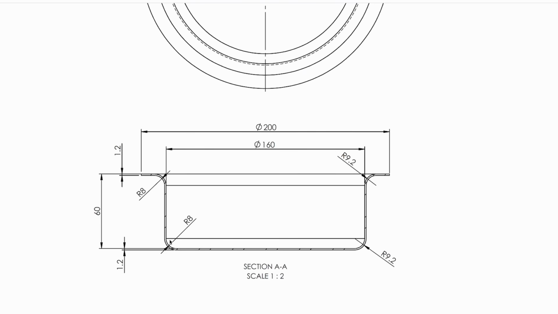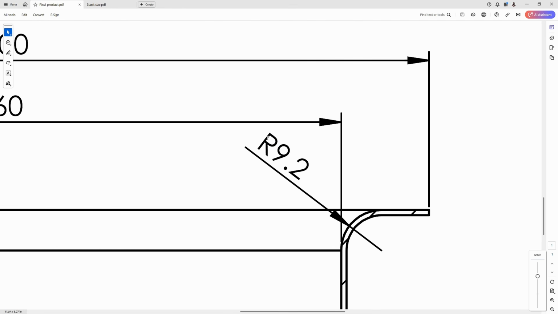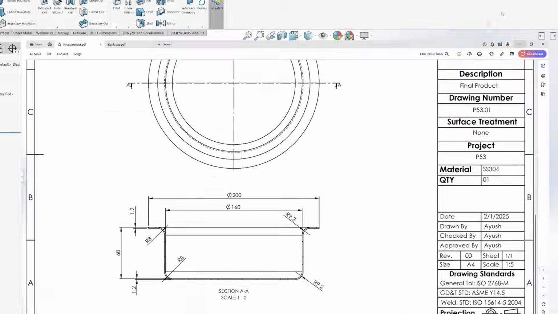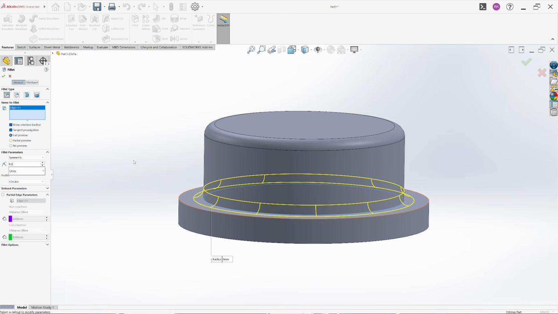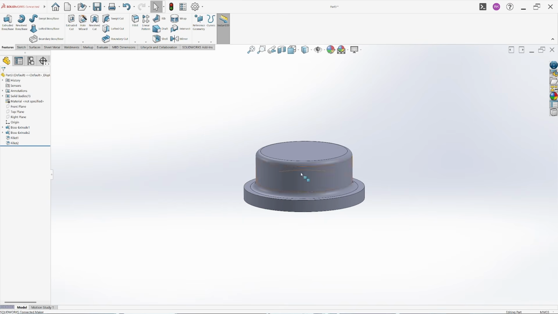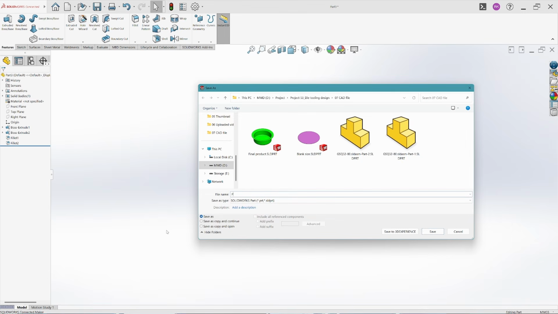Now the radius of the punch at the top tip is 8 mm. Okay, and at the shoulder position is actually 9.2 mm, not the 8 mm, because 8 mm is the outer radius. The inner radius right there is 9.2 mm. So let me select the fillet command and select the top edge and set it to 8 mm. And for the shoulder area right there, set it to 9.2 mm. Okay, now we can save it with the name of punch.